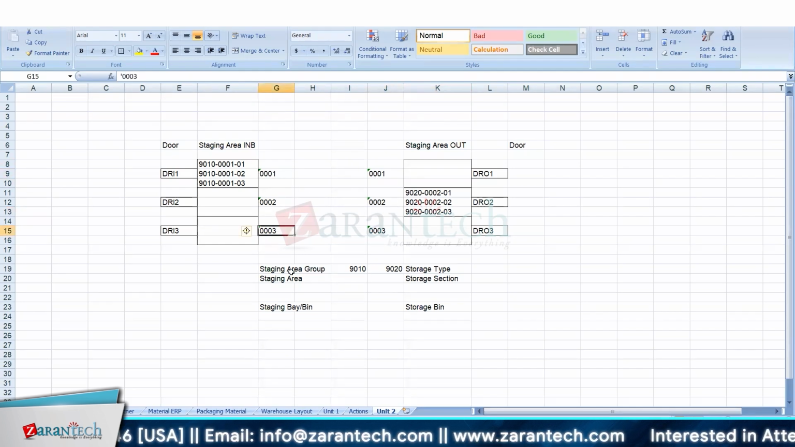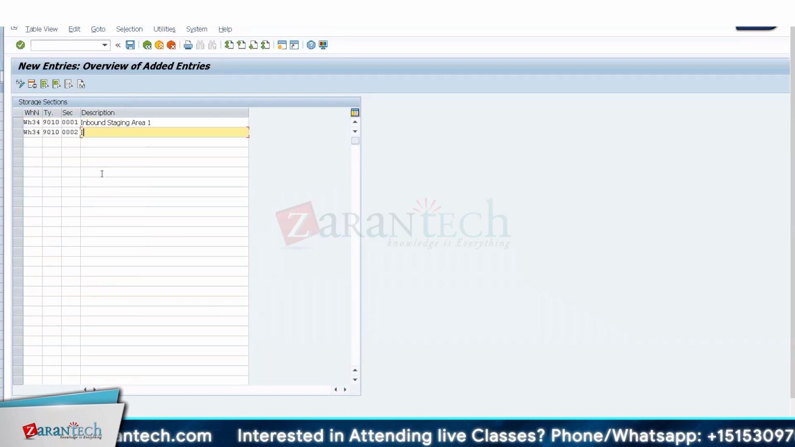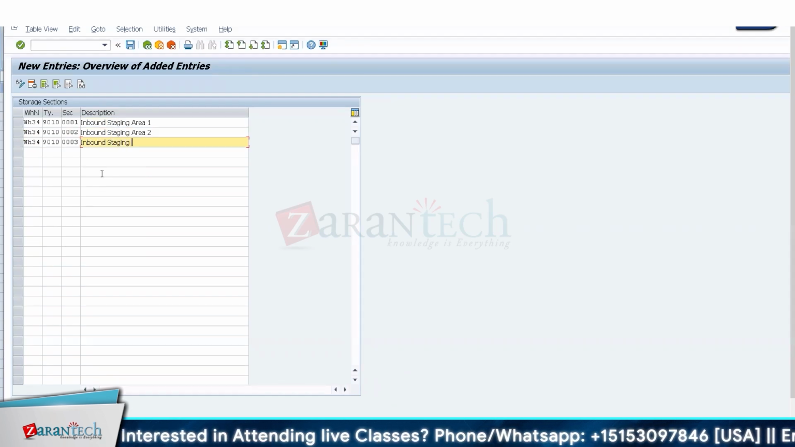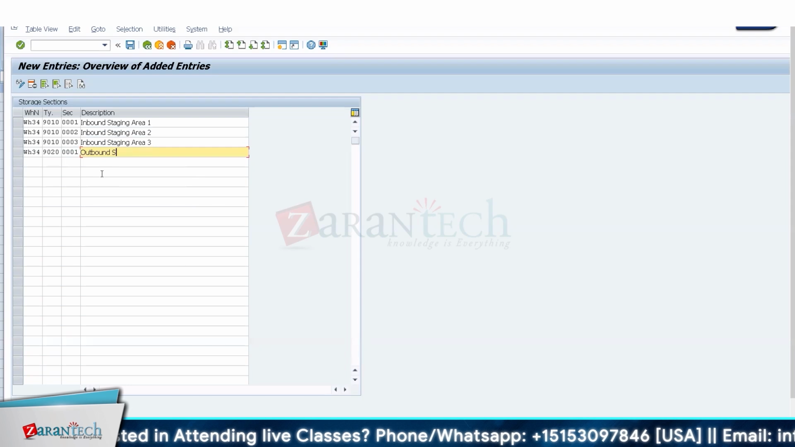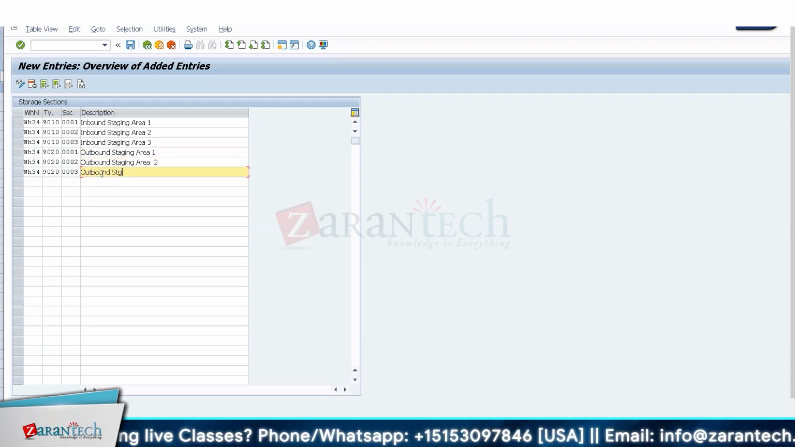Now we need to create storage sections in storage types 9010 and 9020. So I'm going to do that now. Sorry to interrupt, so all configuration comes under master data, right? Yes. This section is inbound. I'll say inbound staging area 1, inbound staging area 2, inbound staging area 3, outbound staging area 1, outbound staging area 2, outbound staging area 3.